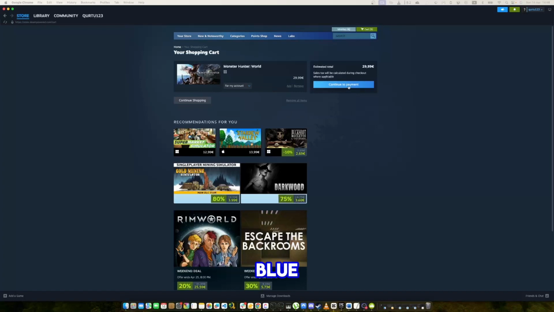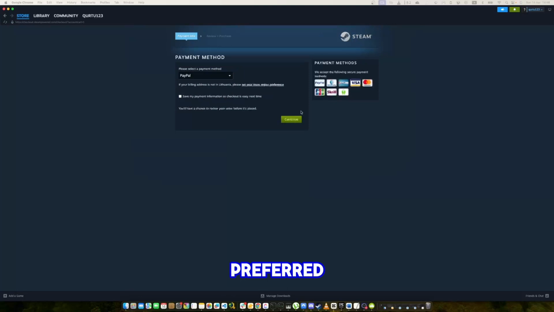Now click on the blue Continue to Payment button. In Payment Methods, select your preferred payment method and proceed. After you're done with payment, the next steps I will show with a game I already own.